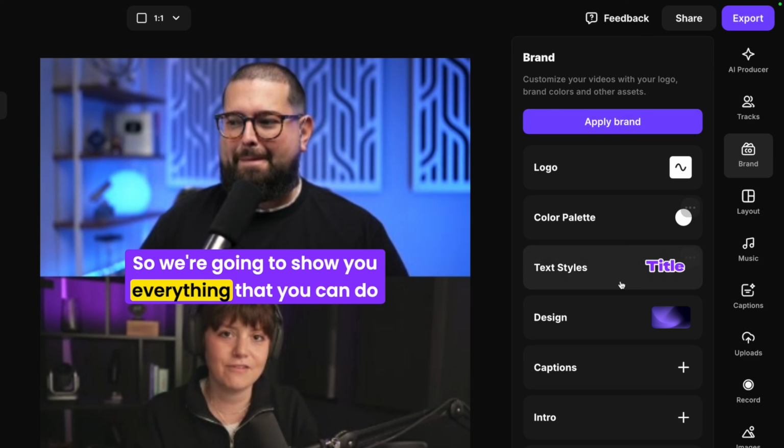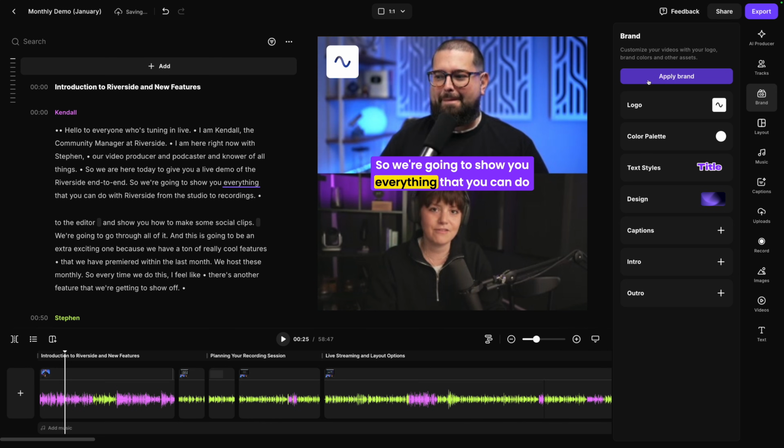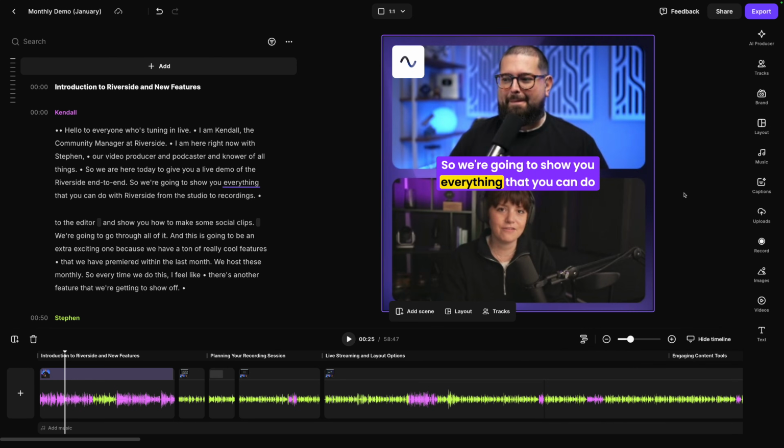Under the brand tool, you can set defaults for the design, captions, text styles, and then apply your entire brand with a single click, and every edit can match your brand perfectly.